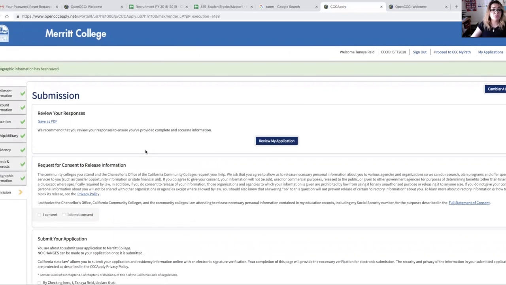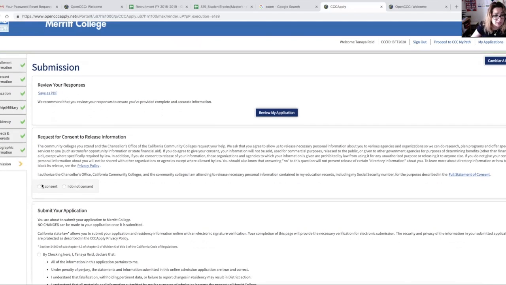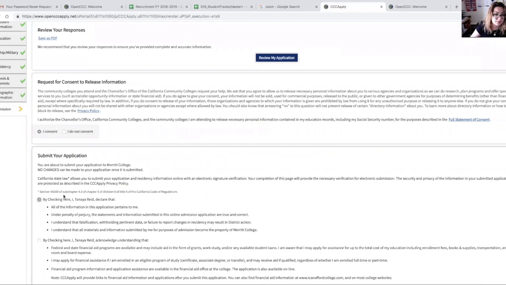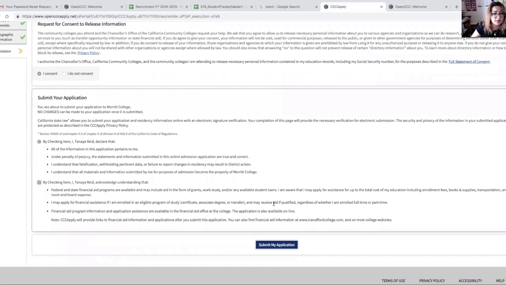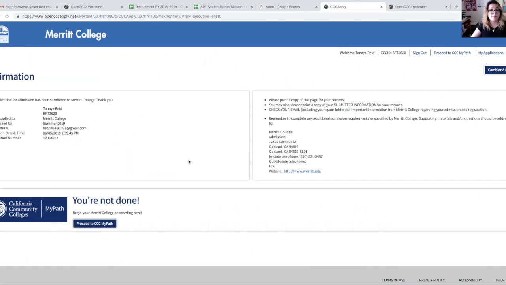And this is just to review consent to release information to the college. You hit yes, and then you're saying that everything you have put here is correct. And then you hit submit application. Yay! Okay, so then the next step is gonna be for you to take a picture of this, whether it be with your phone or a screenshot or whatever it is, and go ahead and send it out to either myself or to one of the advisors, okay? And you guys have all our contact information. If not, feel free to give us a call.